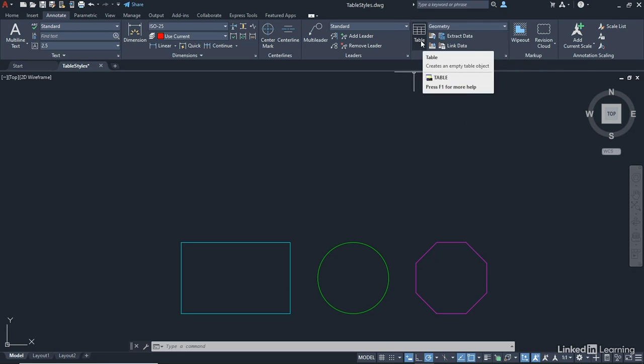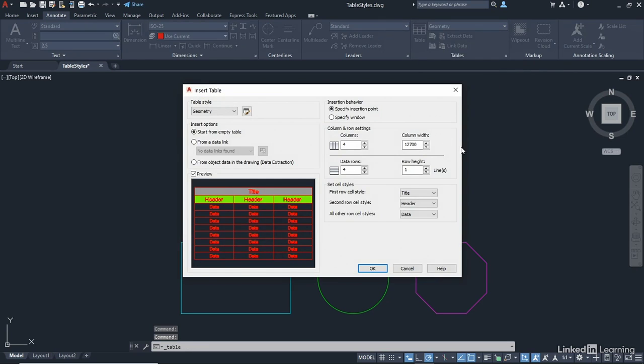So I click on the table command. That will create what is called an empty table object. We're using our table style geometry, that's what we created in the previous video. We're going to start from an empty table. And the nice thing is we have a preview of our table with our style.